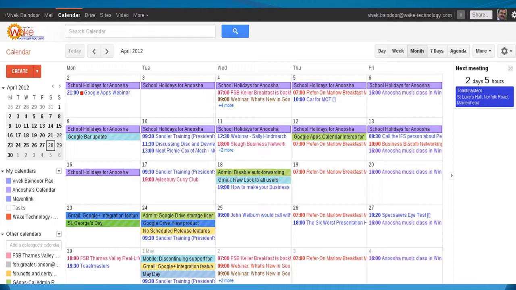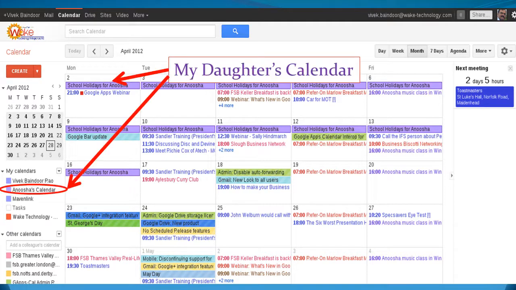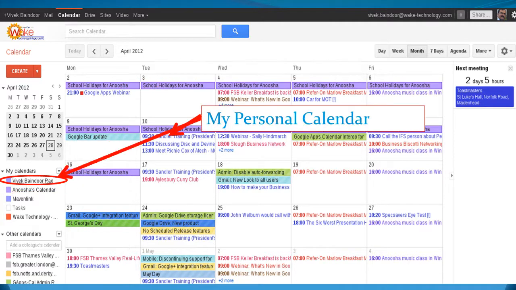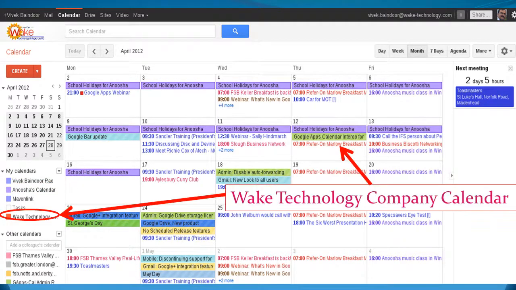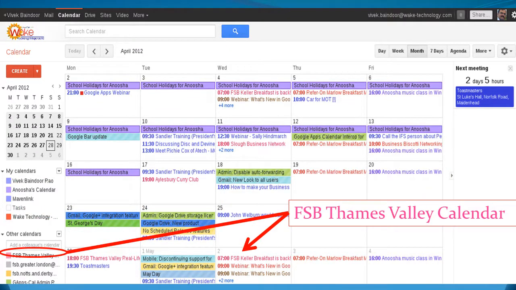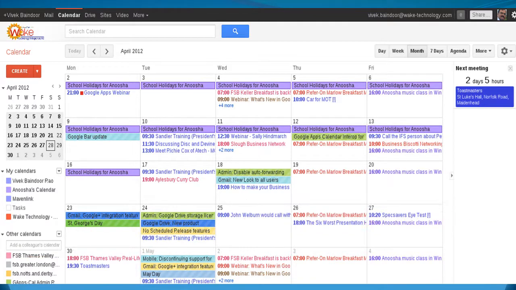On this slide, I am showing examples of shared diaries which help me keep my days organized. Here I have my daughter's school calendar, my personal calendar, Wake Technology Company calendar, FSB Events calendar, and a couple of others. At this point, many of you are probably asking, so what? Here is how it is useful.